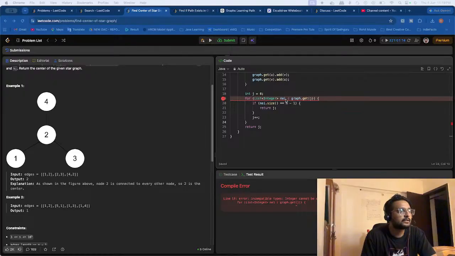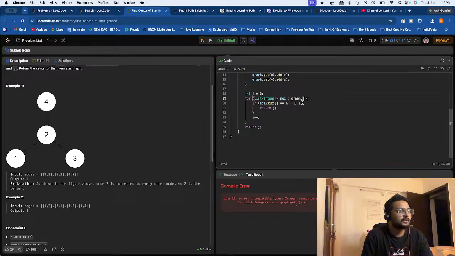So maybe it is saying this, so I don't need this get j because it's saying integer, but we need a list of integer.